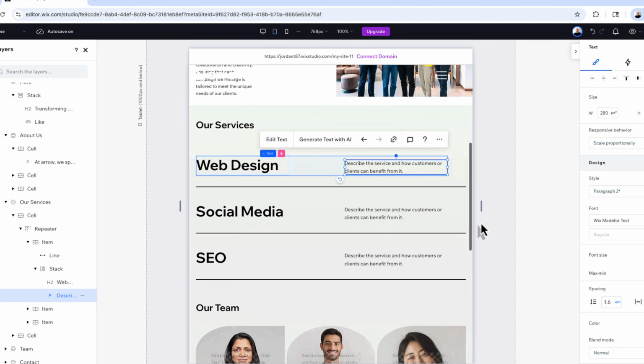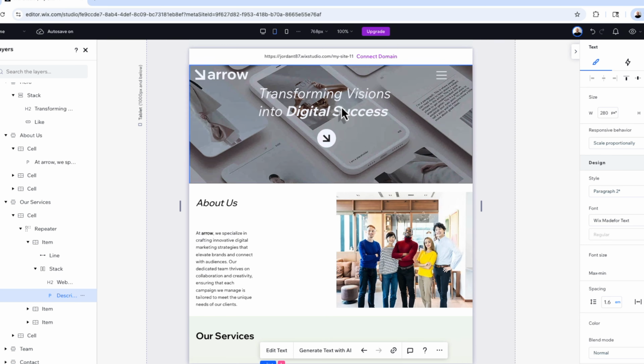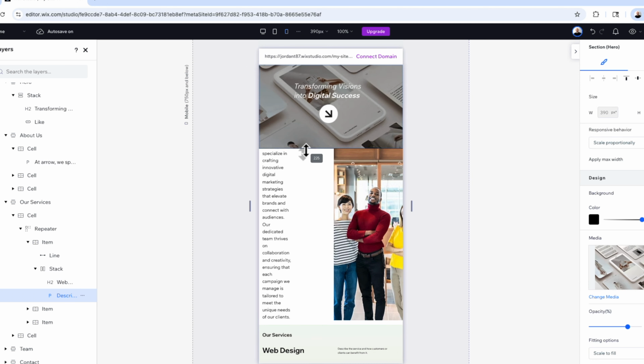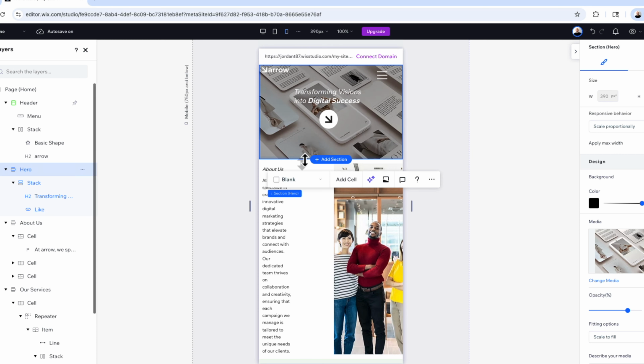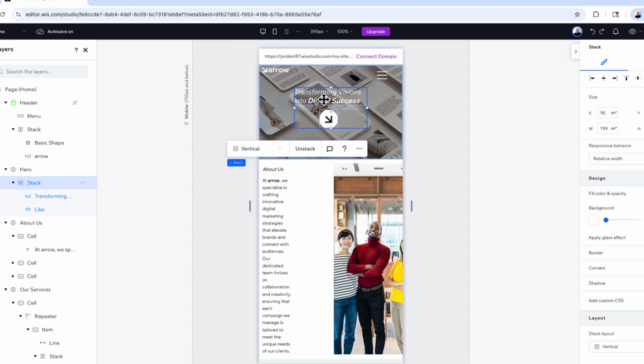Now that everything looks optimized on our tablet breakpoint, the last thing we'll do is jump down to mobile. Back at the top, let's click on the mobile breakpoint. From here, you'll see we need to make a few more adjustments. The first thing we'll do is make the top section a little longer by grabbing the bottom and stretching it out. This will give us more room in this section. We can then select our stack and align it back to horizontal center and vertical center.